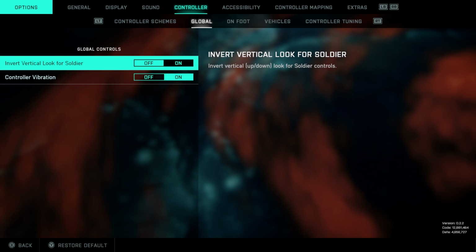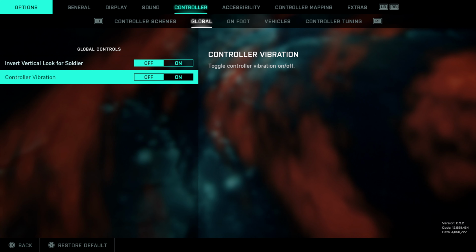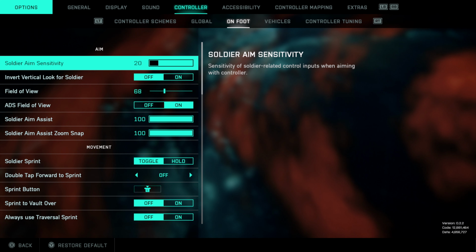Here in global, you want to turn controller vibration off. It really depends if you like it on or not, but I don't like it, so I'm just gonna turn it off. And here I think is the most important: on foot. This is the controller and soldier aim sensitivity, just tab and area.